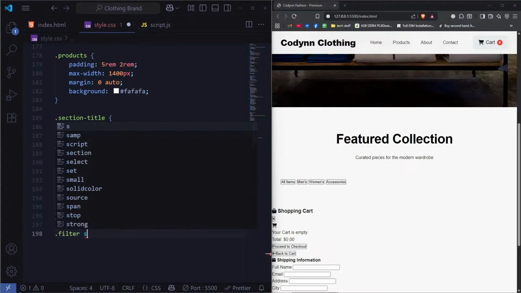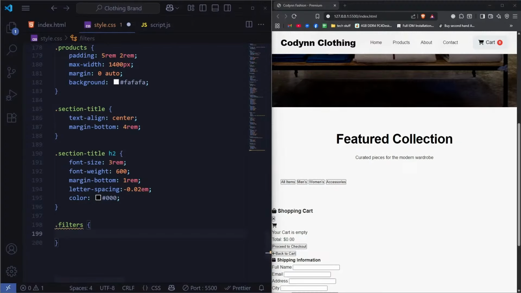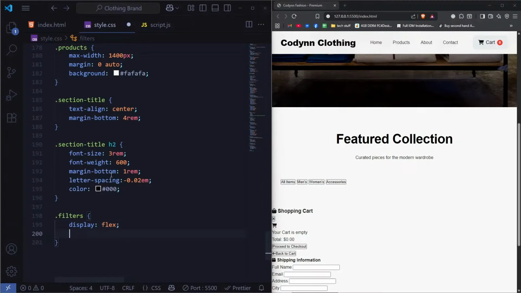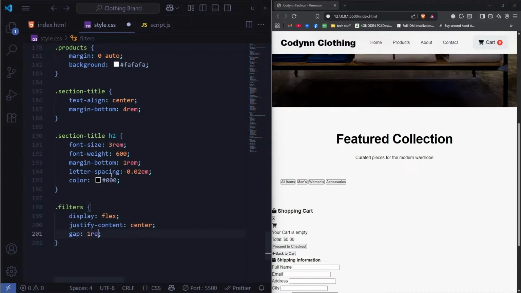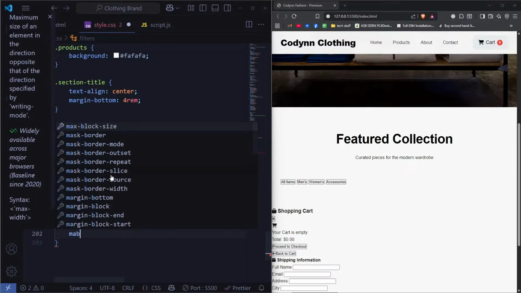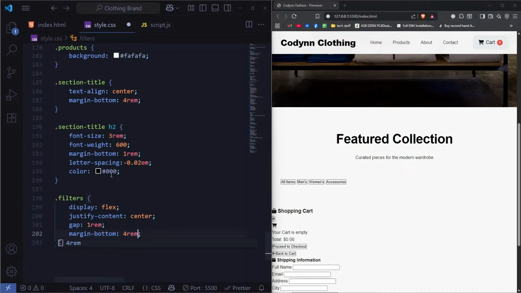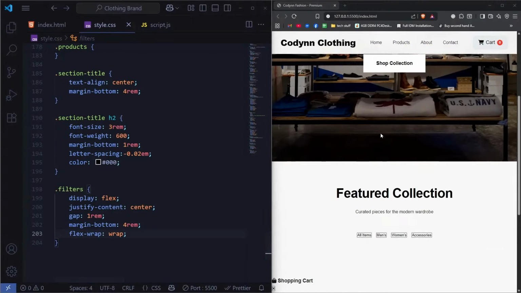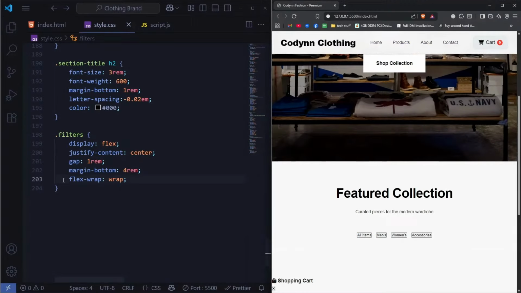And now next is filters, which is the sorting mechanism for all of these buttons. So for this, I'm just going to use display flex. I'm going to do justify content. I'm going to set it to center. Gap, I'm going to do 1 rem, and margin bottom, I'm going to give probably 4 rem. Also do flex wrap. I'm going to set it to wrap. Now there we go.